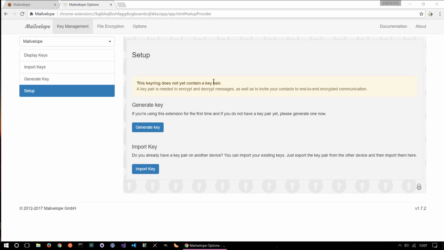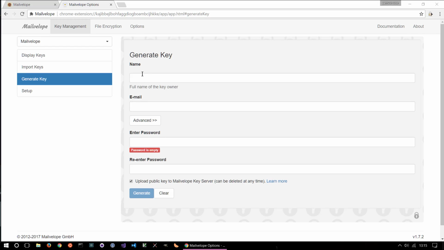On the Setup tab, you'll be prompted to generate a key. Now, without going into too much of the detail behind PGP encryption, you're going to need to generate a key to encrypt and then decrypt secure emails. Let's click Generate Key. On the Generate Key tab, you're prompted for name, email, and password.